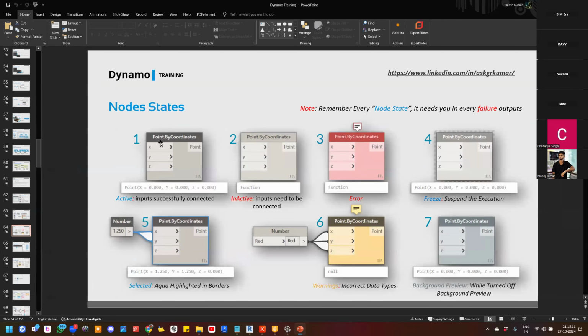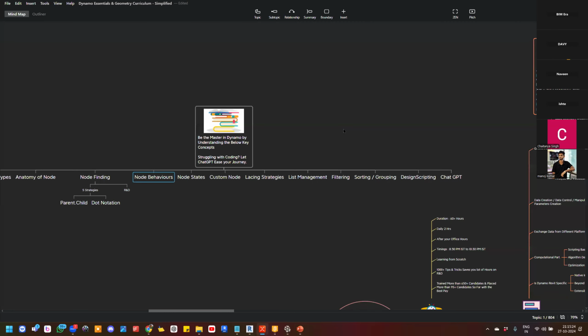The same node, point by coordinates, point by coordinates, point by coordinates, point by coordinates. The same node, but they are in different colors. So they are behaving separately. So you should understand the behaviors. You should understand the states of every input type here. Not only behavior, but node behavior. So if the node is behaving completely differently, there are multiple reasons.